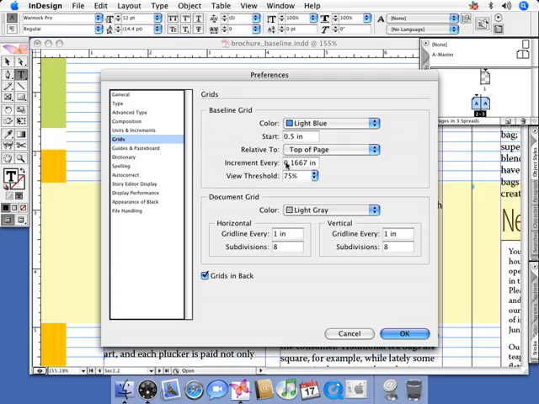Increment every should equal your leading value. Now, if you take a look, this leading value right here is in inches. Anyone know the conversion from 14.4 point to inches? I didn't think so. It's kind of rough. So what I'll do is this. Click on Increment Every. It's going to select the text. I'm going to do a paste. Edit, Paste. You can do Command-V, Control-V, and you're going to see your leading value in there.